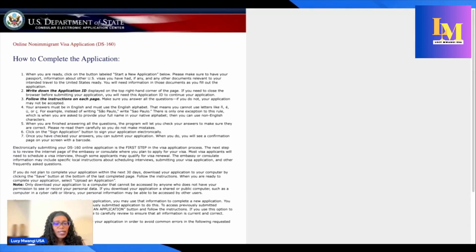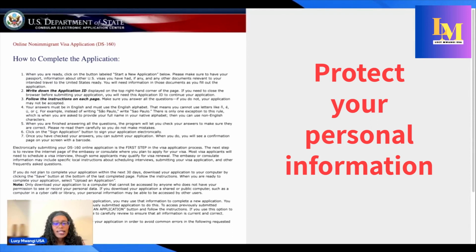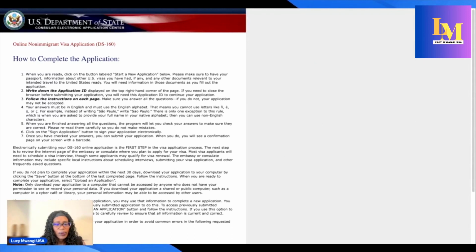Only download your application to a computer that cannot be accessed by anyone who does not have your permission to see or record your personal data. If you do download your application on a shared computer or public computer, such as a computer in a cyber cafe or library, your personal information may be able to be accessed by other users.